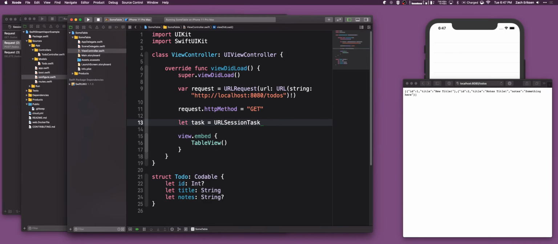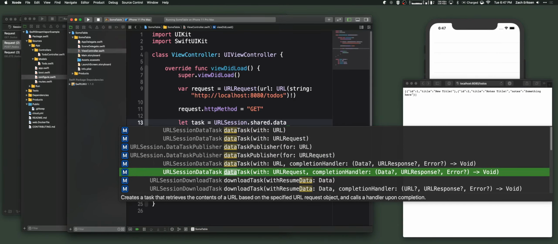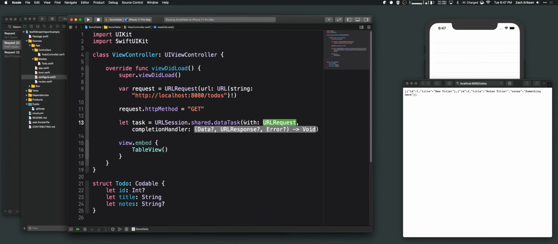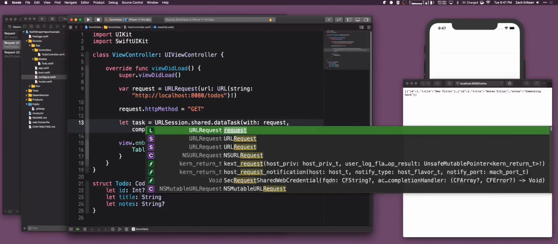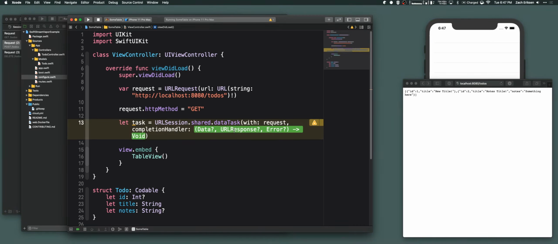So now let's make the task or the URLSession.shared.dataTask with URL and completion handler. Okay, so we're doing a URLSession shared dataTask with URLRequest. Oh, that's a mouthful, but it's not that hard. We already have the request, and now we just need to supply it with a completion handler. So this is after we've made a successful request, what happens?